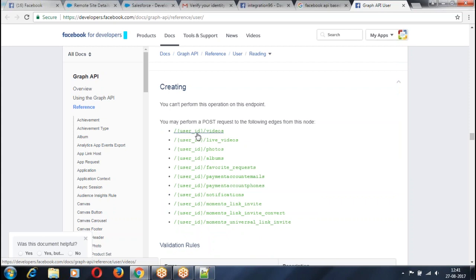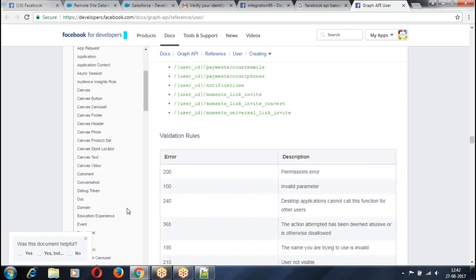Now, you send your user ID followed by videos, the videos you uploaded. You send user ID followed by live videos, what you are watching, your photos, your albums. I'll do one example. If you want to practice, take one video link, one URL at a time, and start practicing. I'll do one example for you. The rest you can do. Are you getting my point?